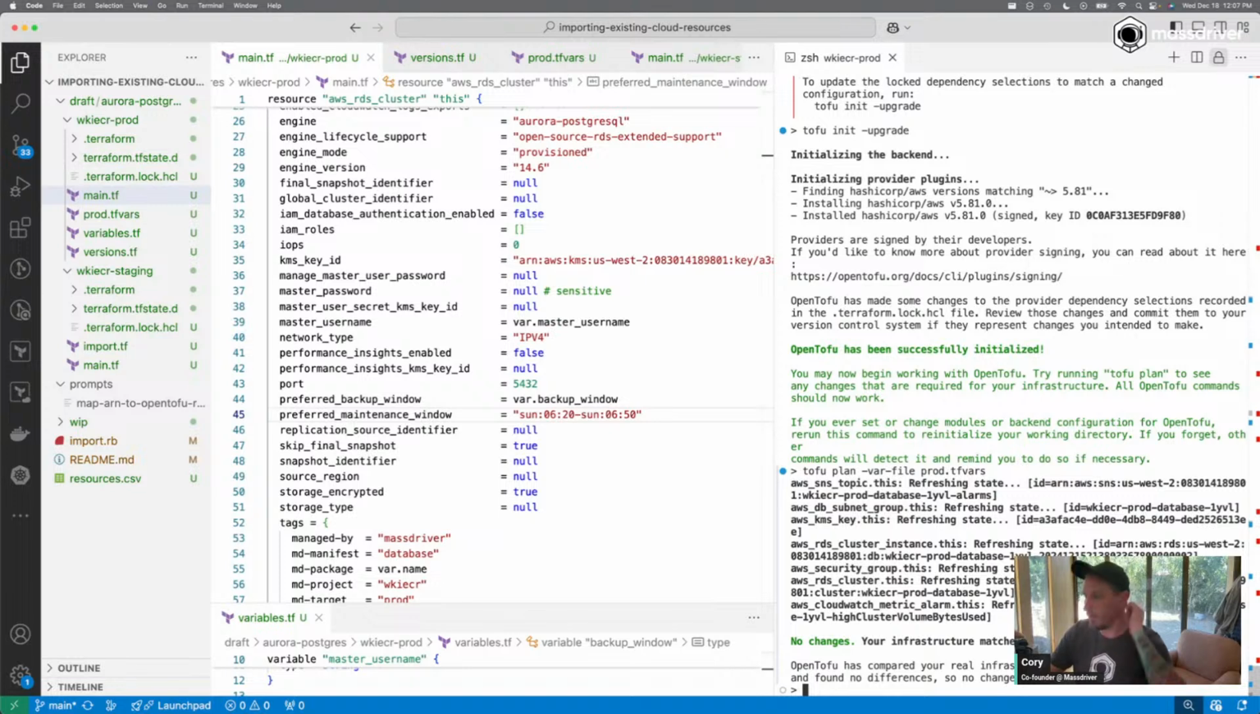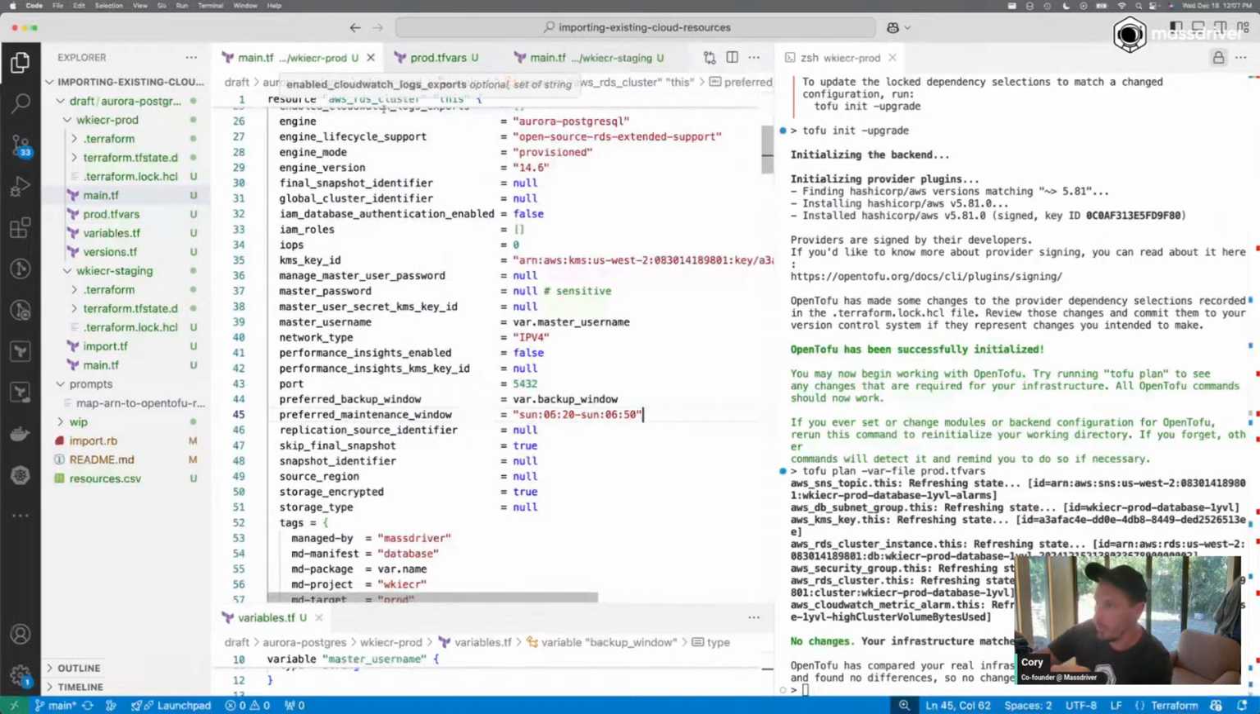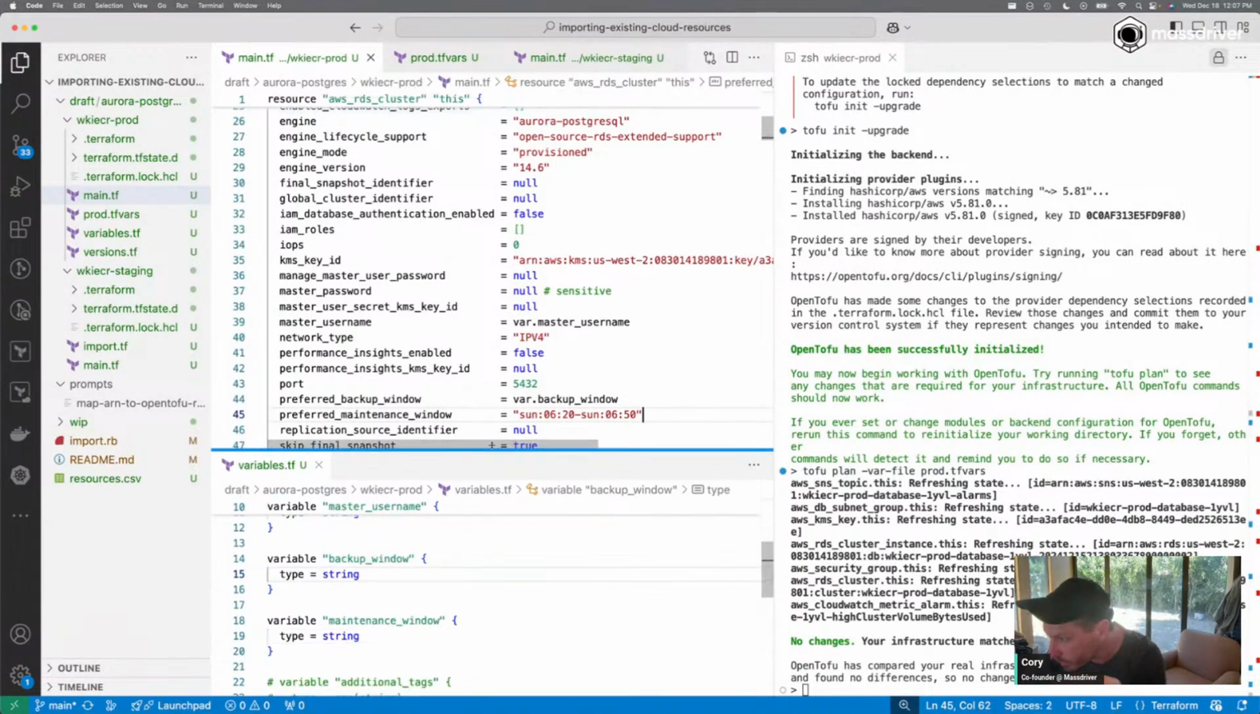So we've hard coded this one. We're not using that variable. We are using it for the other maintenance window on the instance. We will get caught in a potential change here in our plan when we bring staging over. We'll leave this one for now so we can work through the rest of this real quick.